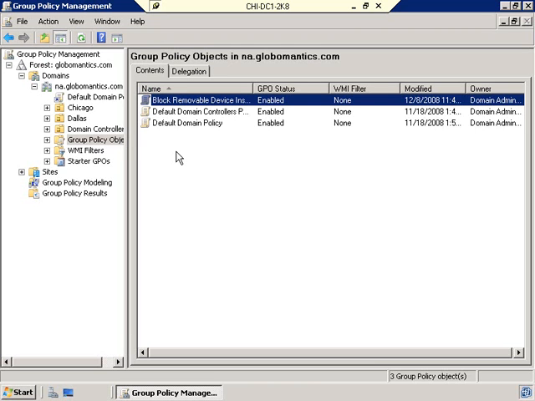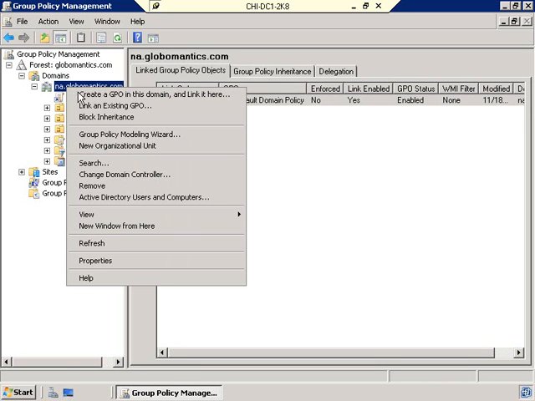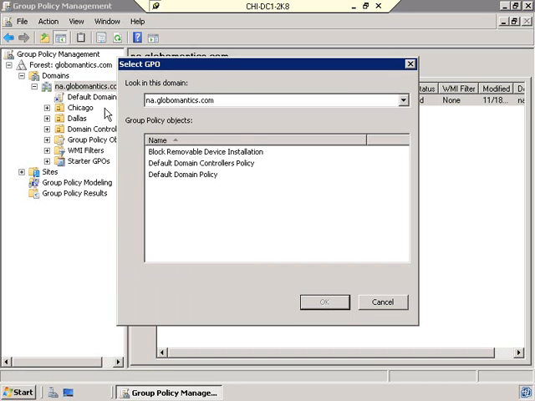And the reason I want to link it to the domain container is because the goal that we had listed in the Global Mantics Network is that nobody in the domain should be able to do this, with the exception of those IT administrators, but we'll come back to that exception a little bit later. So the way I link it to the domain is by right-clicking on the domain itself, and then selecting Link an Existing GPO, and then picking the GPO. Here's Block Removable Device Installation.